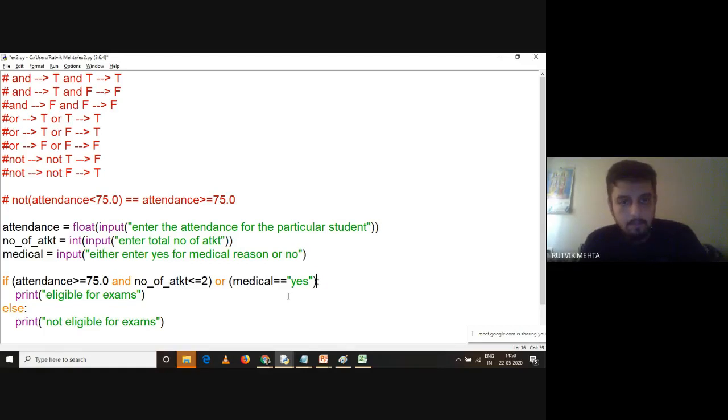True, answer will be true, if either of them fails, right? But if one is correct, answer will be true, because they are joined with or. So if either this should be true or this should be true, answer will be true, they are eligible for exam. But if both are false, attendance is not greater than 75, ATKT is more than 2, and there is no medical emergency, then the answer will be false.